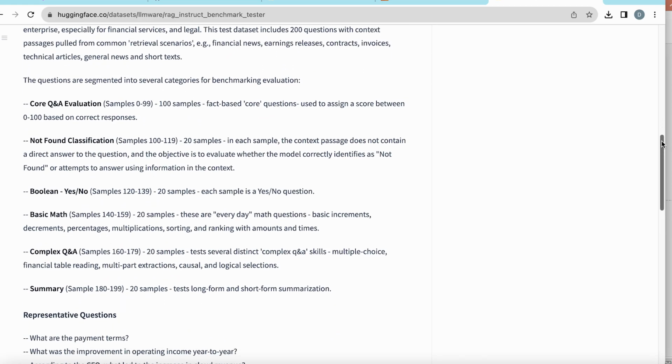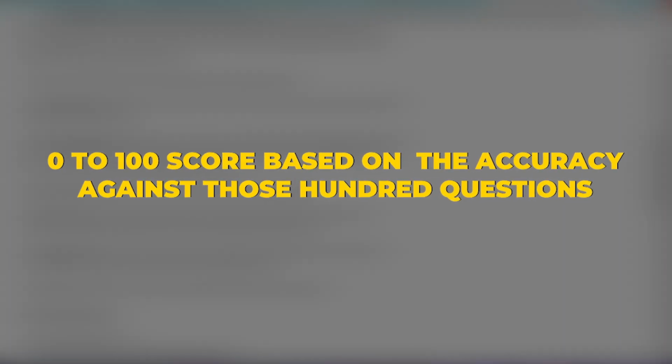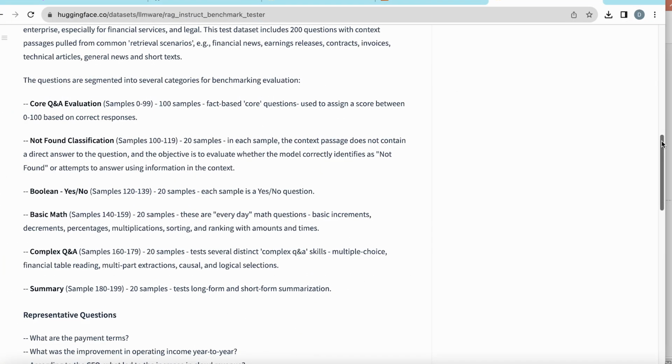And then the benchmark test, which consists of 200 questions, is broken up into several segments. The first 100 questions we use as a core Q&A evaluation. All of these 100 questions are fact-based questions, and for each of these fact-based questions, the answer can be found in the context passage that's provided with the question. We use those 100 samples to assign to each model a 0 to 100 score based on the accuracy against those 100 questions. The second 100 questions then are broken down into 5 specific subsegments that test different skills.